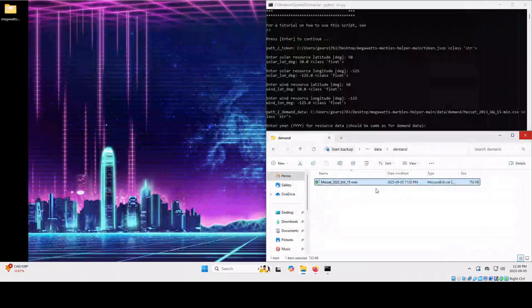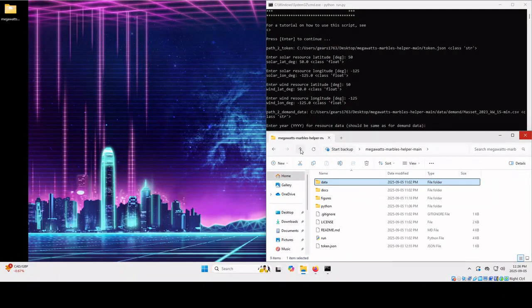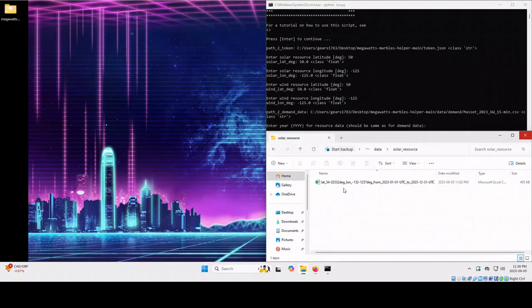No, I don't need to save that. All right, awesome. So we've already done all that. So I'll go into solar resource again just so we can see. And now we need to enter the year for the resource data. You should really pick the same year as the demand data to make sure everything lines up realistically. Our demand data here is for 2023, so I'm just going to put in 2023.